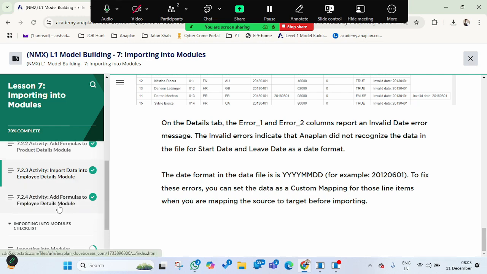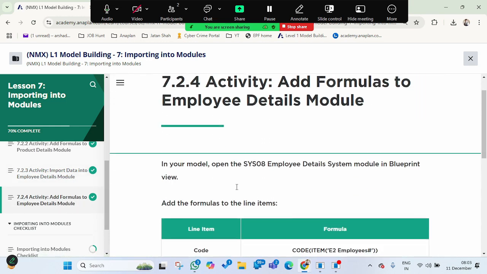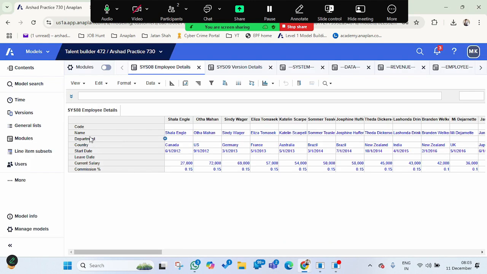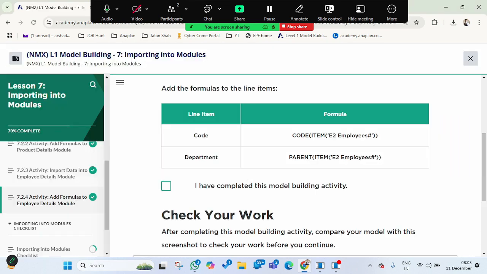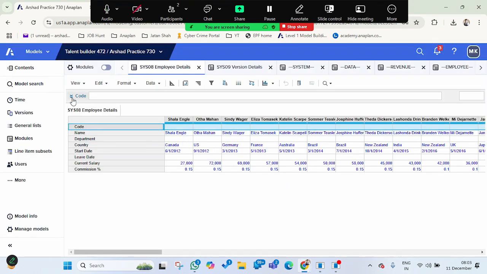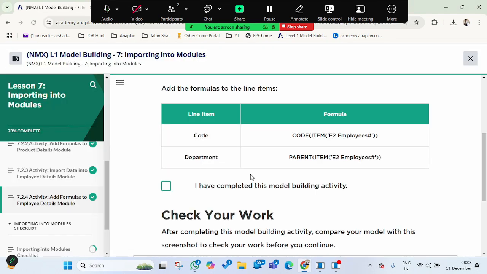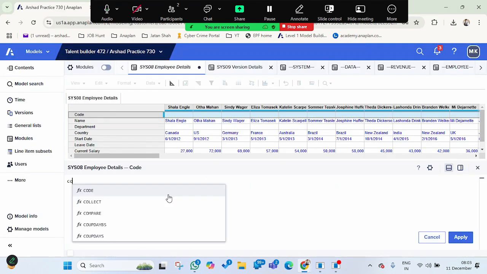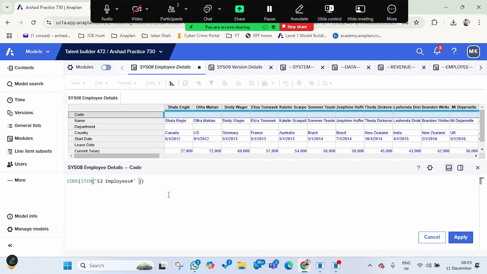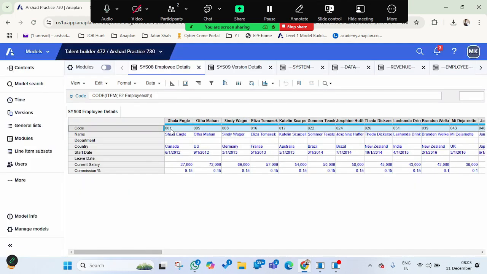And now we'll be adding a formula for these line items, for code, because this is empty here. So we are adding this formula now for this code item, and another one was department. We can click this chevron and it is asking to enter the code item of E2 employees. So we will get the code item of E2 employees. Okay, enter. So we got the code for these employees, 001, 005. These are the codes for the employees. Then we will go for the department.